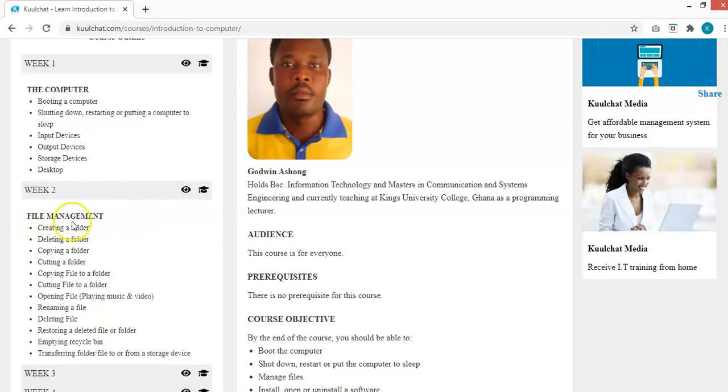We're talking about file management. So we'll talk about how you can create a folder, how you can delete a folder, how you can copy a folder, how you can cut a folder, how you can copy a file to a folder, how you can cut a file to a folder, and how you can open a file. So let's say you want to play music or watch a video, how you can do that. Then how you can rename a file, and delete a file. Once you delete it, maybe later you change your mind and you need the file again, so how you can restore that file. Now, if you are 100% sure that the files in the recycle bin are ones you don't need, how you can empty the recycle bin. Then how you can transfer a folder or file to a storage device. Here we look at how you can transfer them to a pen drive or a flash drive.